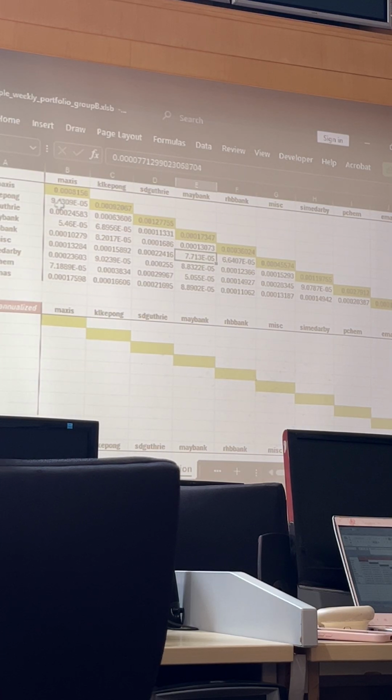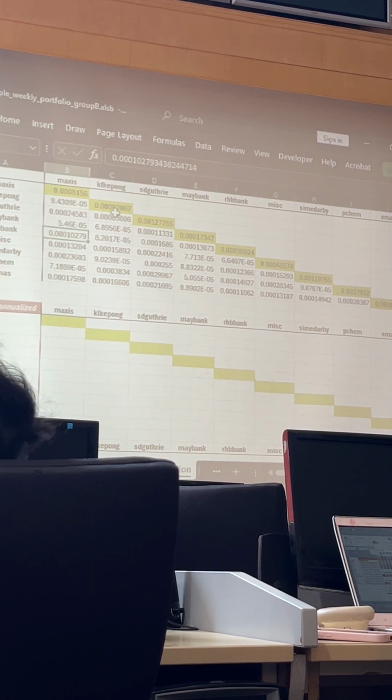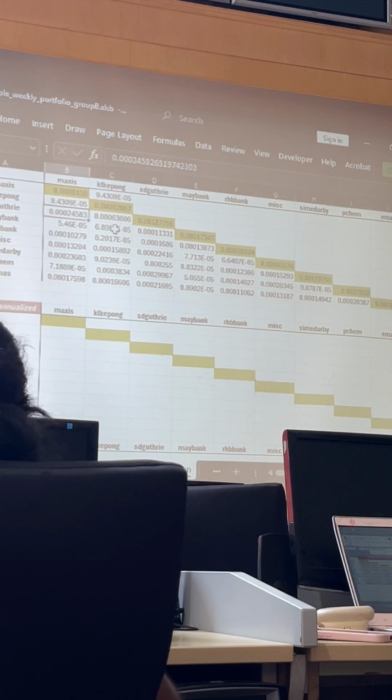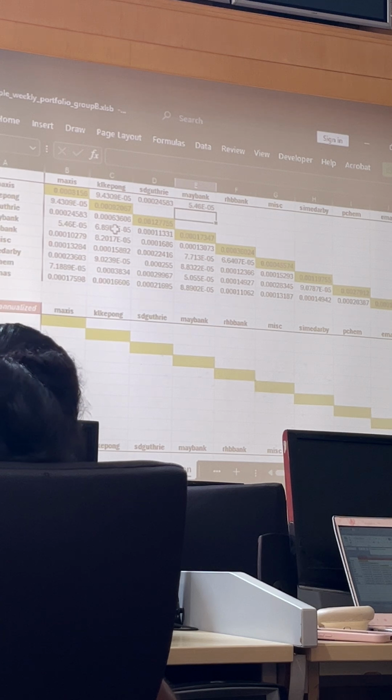Lepas ni, what we need to do is like this. Contoh sini, this is covariance of Caltex dengan Axis. Dekat kotak kosong sini, this would be Caltex dengan Axis juga. Jadi, this value would be here. And this value would be here. And this kotak would have this value. This kotak would have this value. And so on and so forth.